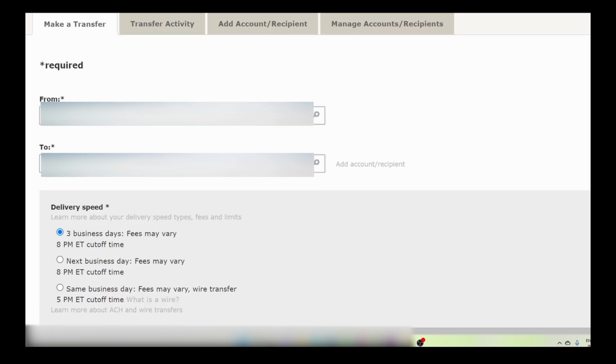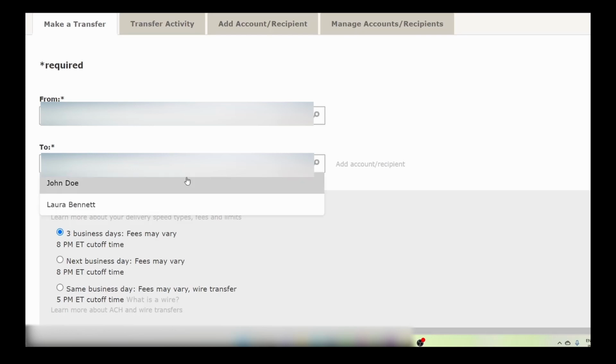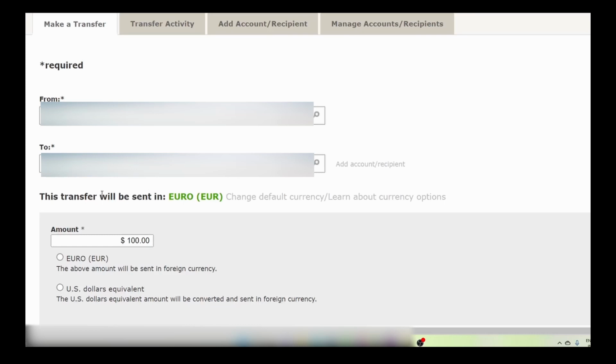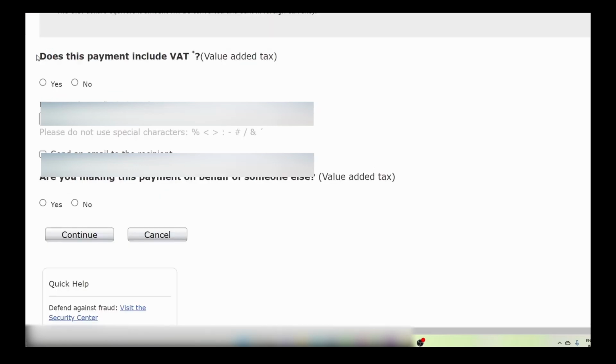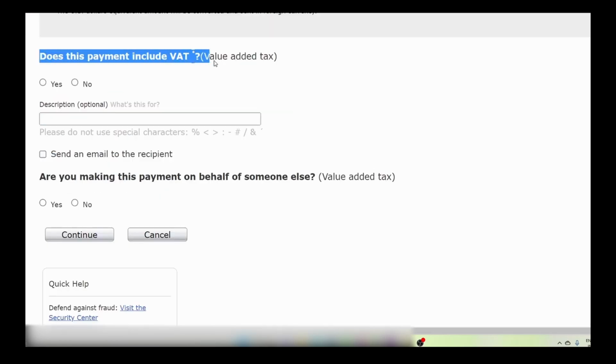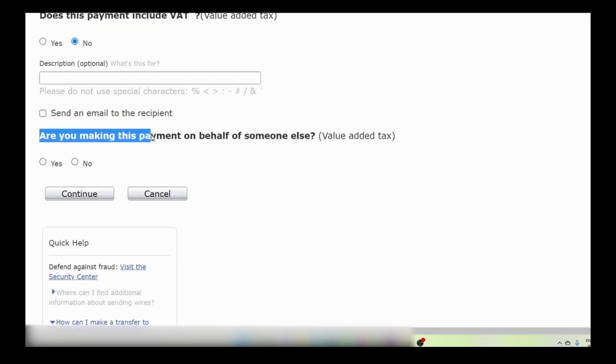For an international transfer, you need to select the recipient. So I am selecting the recipient and the transfer will be sent in euros. And friends, if you want to transfer in dollars, that's completely your preference. Does this payment include VAT, value added tax? Select this option as per your conditions. Are you making this payment on behalf of someone else? Select no and tap on the continue icon.